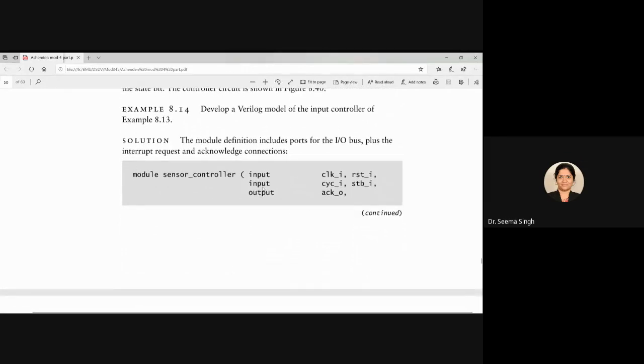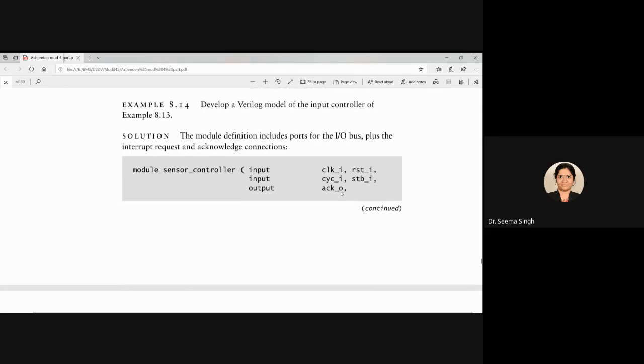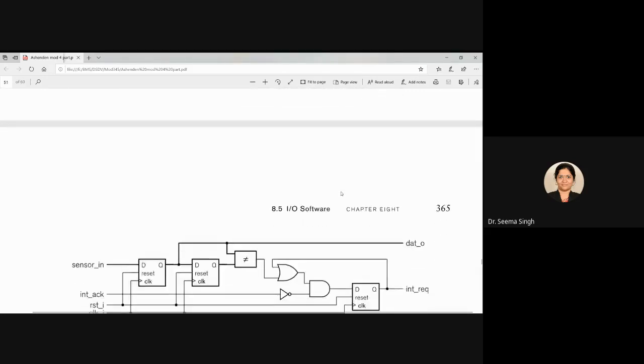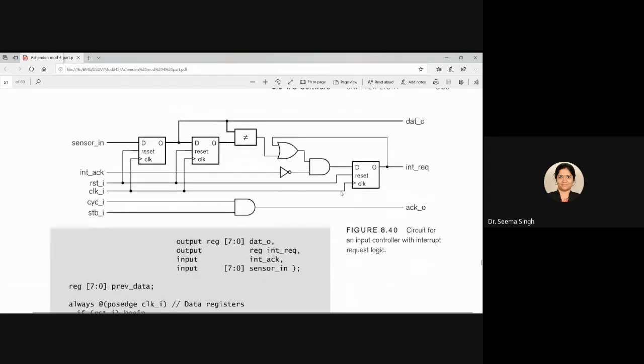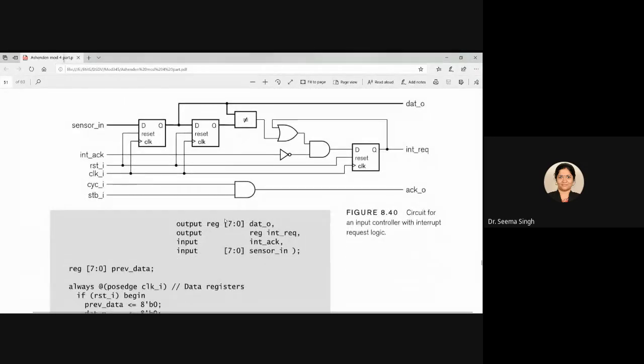This is the module of the sensor controller. You have your clock input, reset input, cycle input, and strobe input. You know the cycle and strobe are for the processor. This will come from the processor, and this is the acknowledgement output. This module of the sensor controller, you know, this diagram you have already understood. What is this? This is data output. You can see here, what is data output? Data output is this.